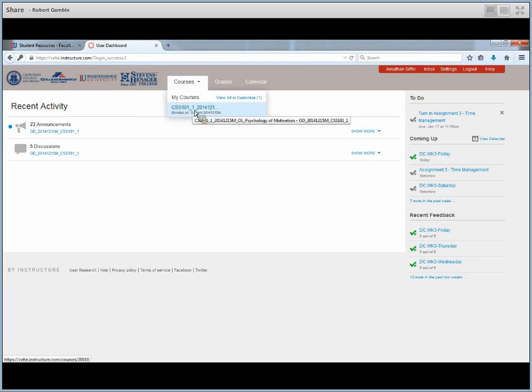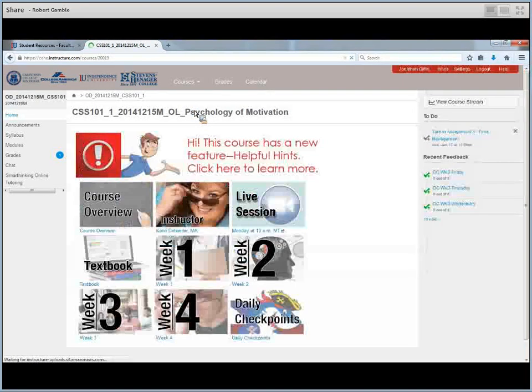The one class you may have access to will be an orientation class. Feel free to look around in there. That's a good one to practice, to get used to the system, to click around. For right now, I'm going to show you, most of you will be in CSS 101. There will be a few of you that won't, but for the majority, you will.